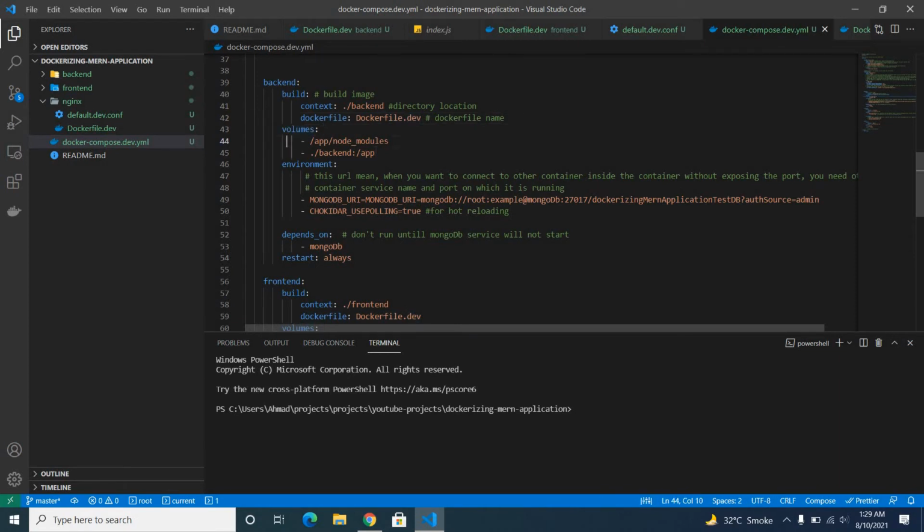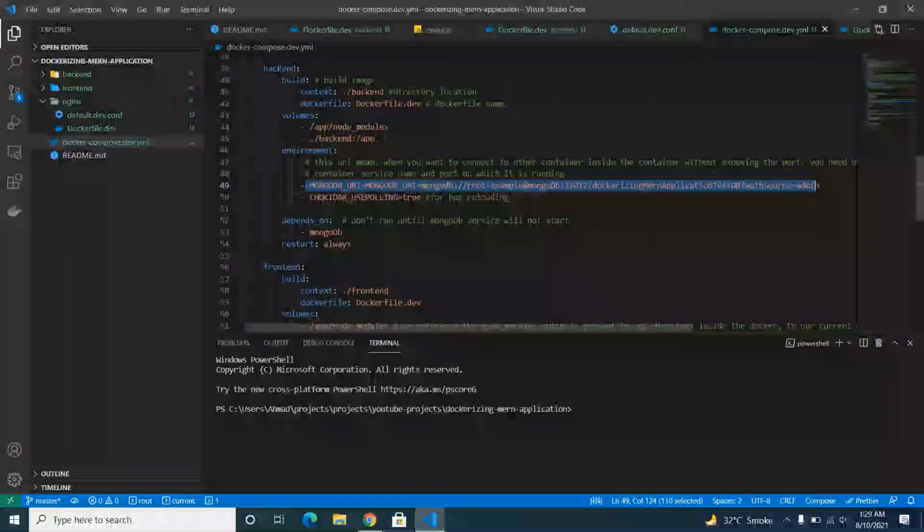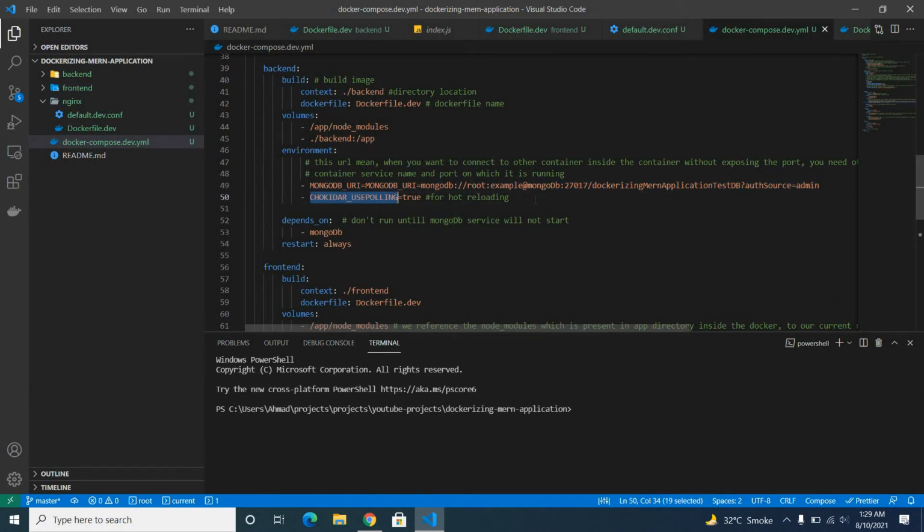And here we use bind mount. Bind mount is used so that when we change something in our backend, it is reflected instantly, instead of rebuilding our docker compose file. And this is our Mongo URI. We need to connect our backend with MongoDB, so we define the Mongo URI here. And then this is used for hot reloading. Depends on means this service will not start until MongoDB has started.